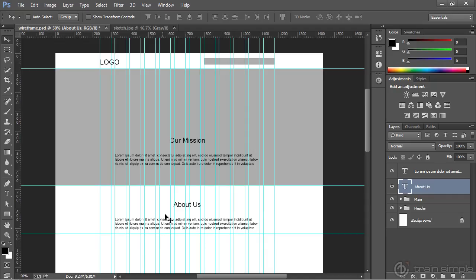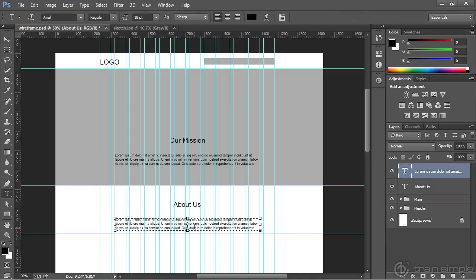And I don't want quite as much text visible here. So again, I'm going to choose the Type tool. T is the keyboard shortcut. I'm just going to click and drag this box up a little bit so we just see 2 lines of type. That looks pretty good.